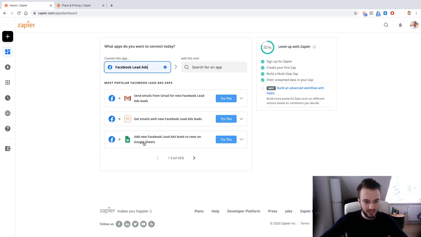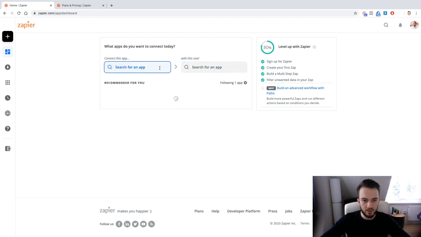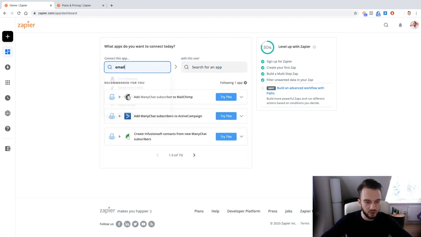We can click on Facebook lead ads, and then they already give some suggestions of what we can do. So we can send the lead to Google Sheets. We can receive an email when a new lead comes in, or receive a Gmail. So you can also set it up with Outlook, and let's see what other email providers they have. Let me see if something comes up. Search for an app. Maybe just type it in here, see what comes up. Email, Email Octopus, Benchmark Email, Smart Email, and Elastic Email, Email Platform.